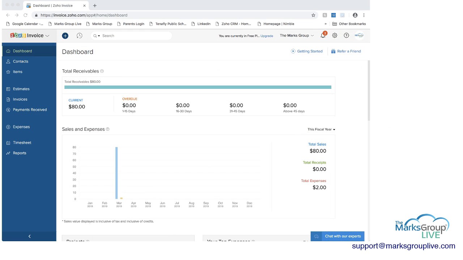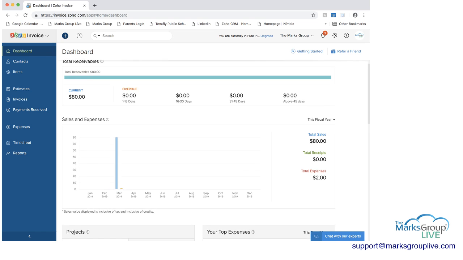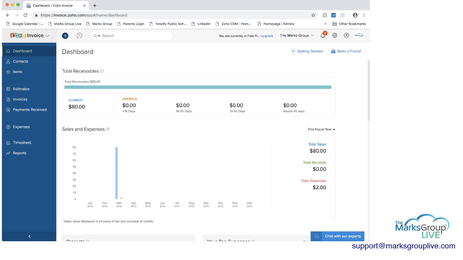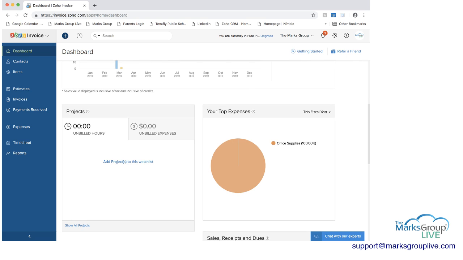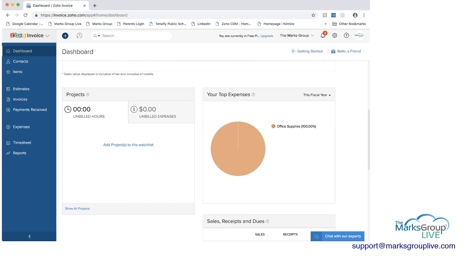Let's go into Zoho Invoice now and take a look at what's here. The first thing you're going to see is a dashboard, and that will give you some information on some key items related to what's in Zoho Invoice. So you can see your receivables, you can see your sales and expenses. If you were tracking projects and billable hours or expenses, you would see that under projects. You would have your top expenses. Here we only have one expense, but if you had more than that, they would show here.